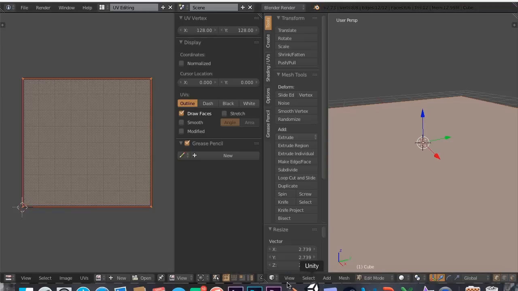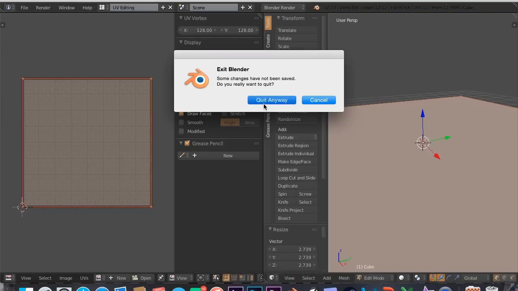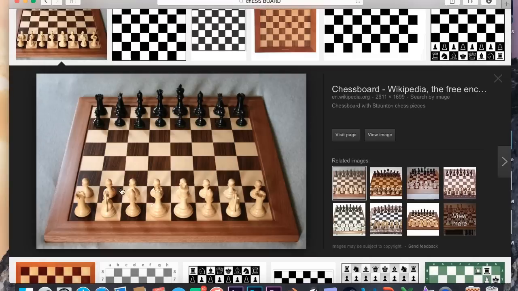Now let's open up Unity. So I'm going to open up Unity, and quit Blender behind me. Now, I've been looking at chessboards, and I've noticed that they have 8 squares across, they're 8 by 8 squares. So we want to do the same. We want this to look realistic.